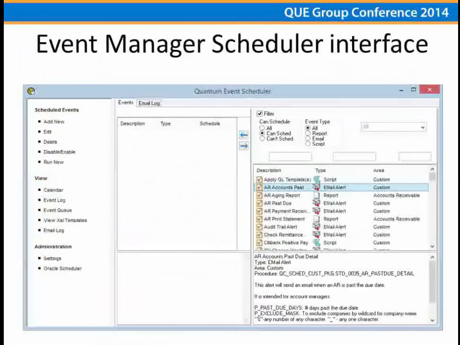This is the basic event manager interface. It's empty. I tried to find one that was empty. They're usually all full. On the left side here are things that are scheduled, which there's nothing scheduled. On the right side are the options you get. You have options of reports, emails, and scripts.